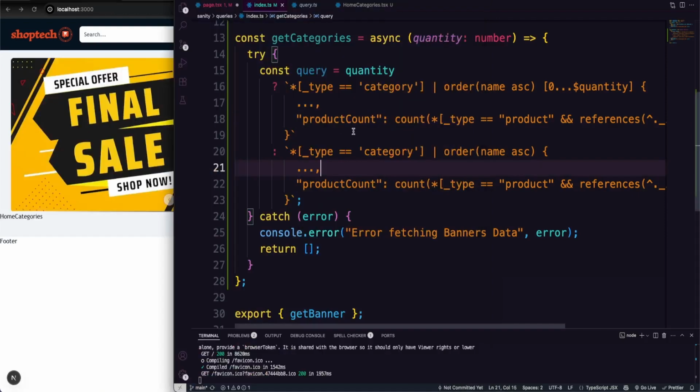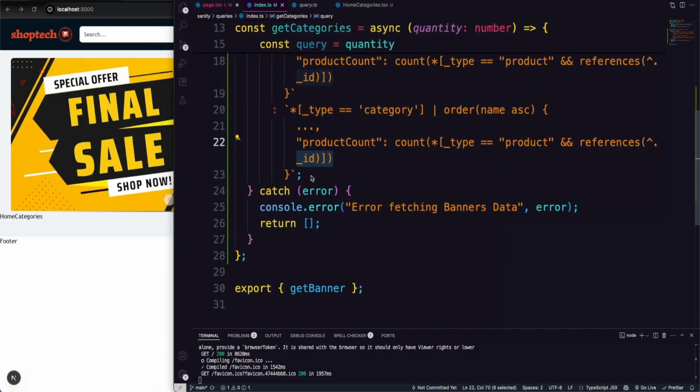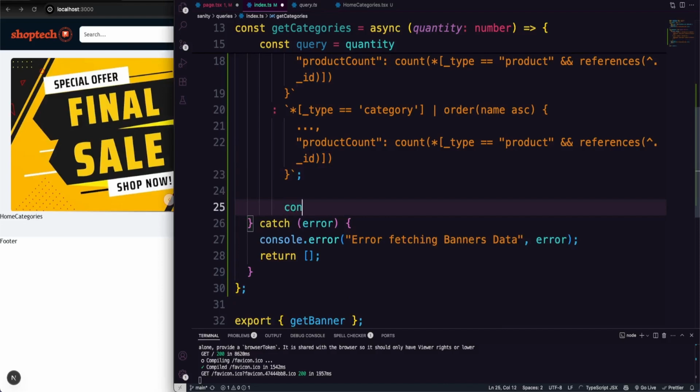Whenever we don't have a quantity, as you can see, we are not spreading that quantity. We are directly passing and just receiving that value. We are passing everything, all of the category data, and for the product count we're getting the count, and the product references are according to the ID. After that, we will provide the instances, let's say const data. It should be coming within an object.